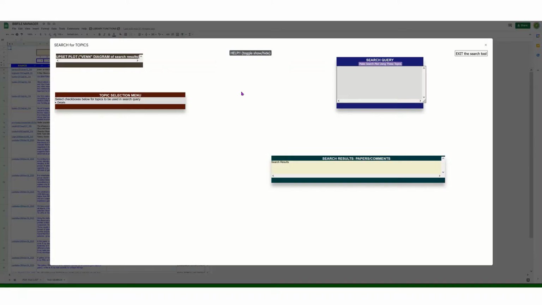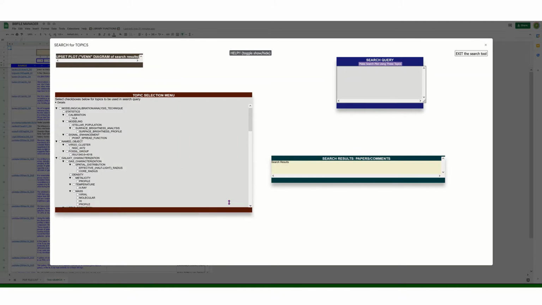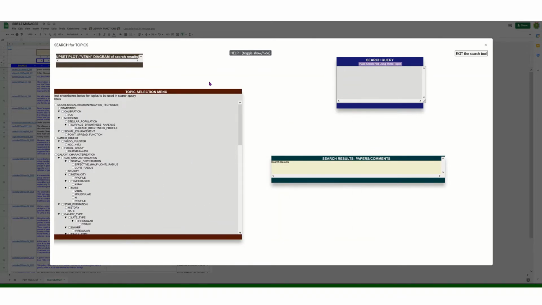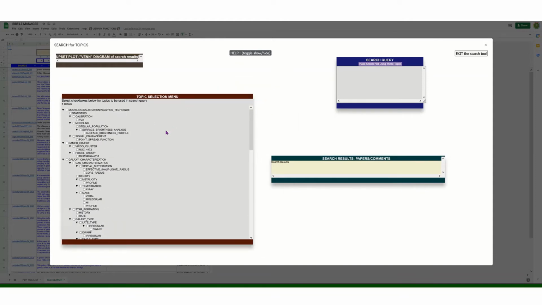The first thing to do is to select some topics to search for. Go to the Topic Selection menu. You can expand this box by clicking on Details. You can also resize the box and move the box around. All that you have to do here is check the boxes of all the topics that you want to conduct a search on.